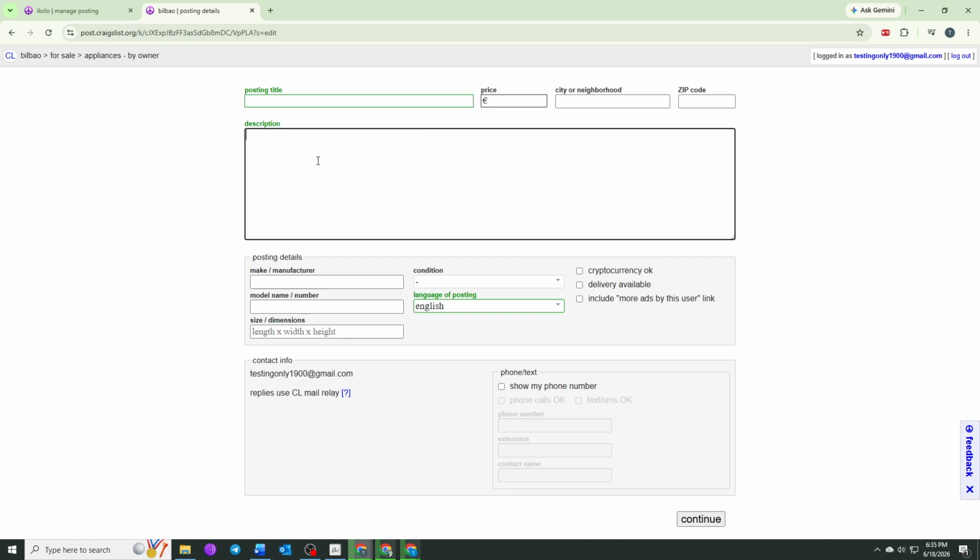As you continue through the posting process, you'll need to enter details such as the posting title, price, neighborhood information, and any other requested details. Be sure to fill out the information carefully and accurately so potential viewers clearly understand what you're offering. When you've completed all the required fields and reviewed the information you've entered, click Continue to move to the final stage. Craigslist will then allow you to review your advertisement before publishing it.